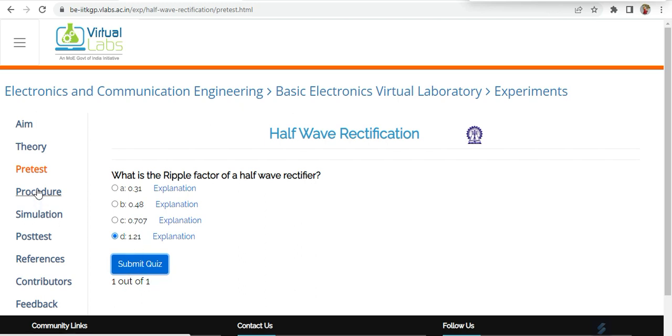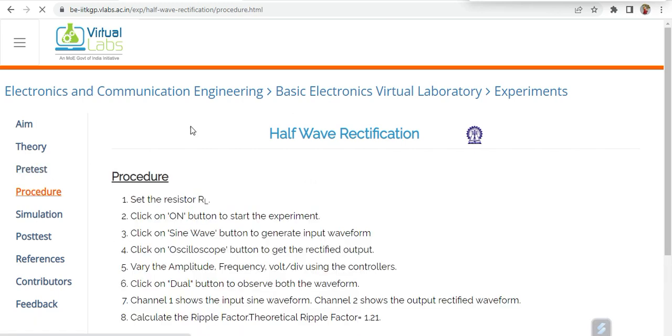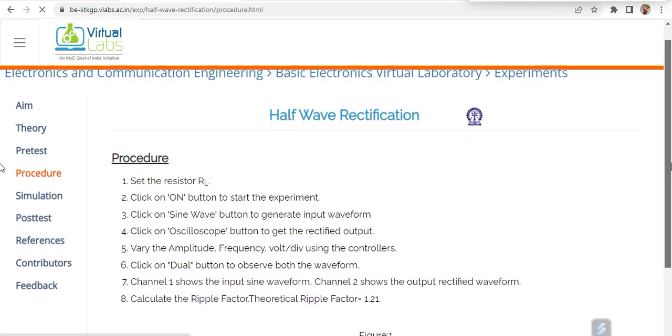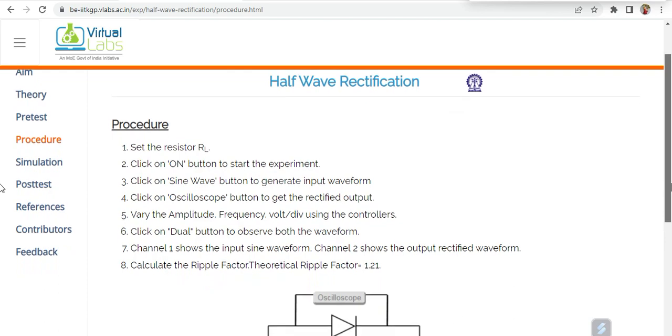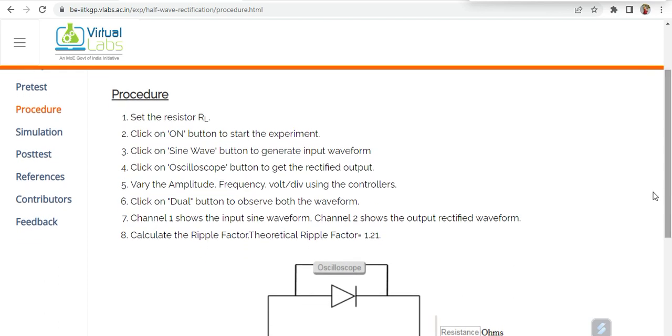For the next procedures, in the physical lab also we tell a step by step procedure on how to proceed with lab experiments. Here also they have mentioned the step by step procedures. Set the resistor value, click on the button to start the experiment, click on the sine wave button. Similarly, they have listed the procedure or instructions step by step.